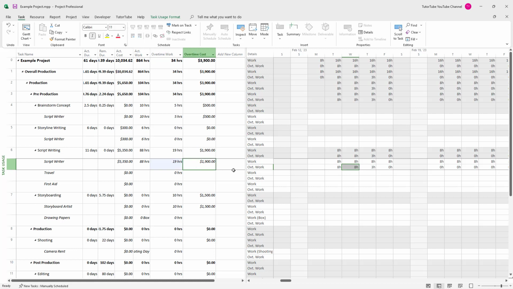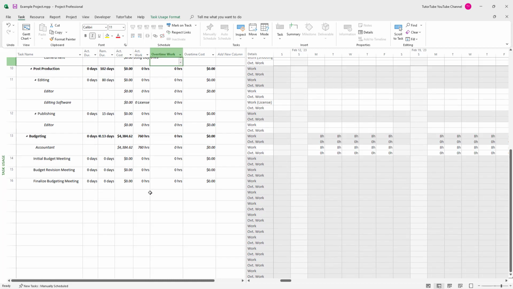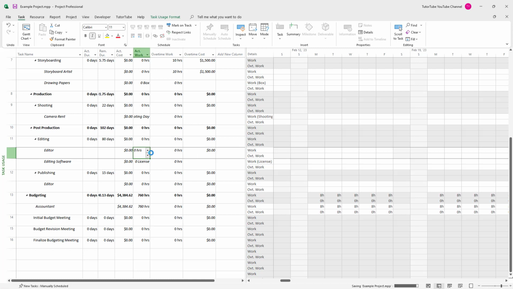So you can see that you can assign overtime work accordingly right here for the resources that you see right here. So there are different things like the editor right here and so forth. So there's 0 hours assigned to the editor. You can change this right here, and you can see the cost and the overtime work.